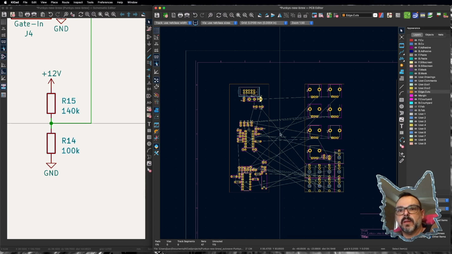Okay, so now that we have the things kind of somewhat arranged, we know exactly what room we have, we can rearrange things so that we have a little more room to play with when we start laying down the tracks.